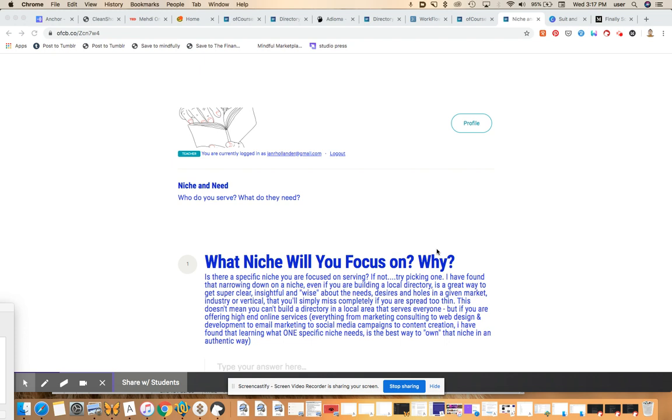This workflow is actually a worksheet called Niche and Need. Again, you can download this in your members area. You can also export this to a PDF. And I think you'll find this really helpful. It's a simple exercise. So here we go.